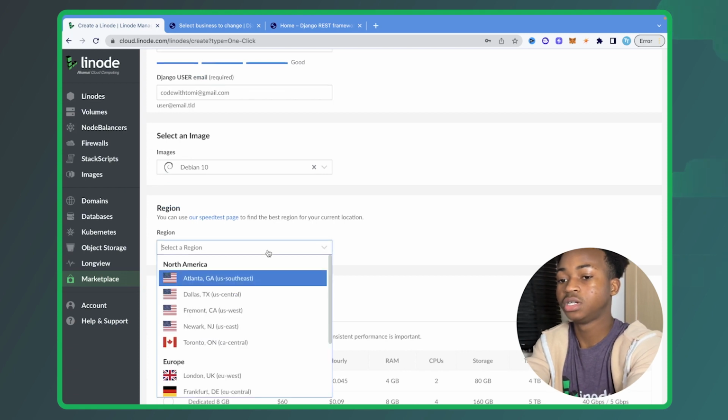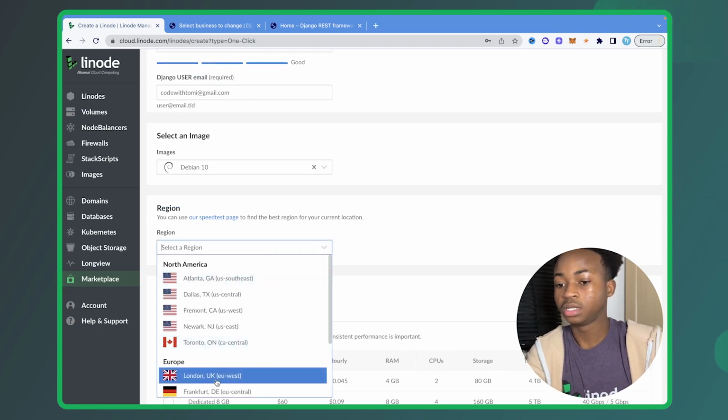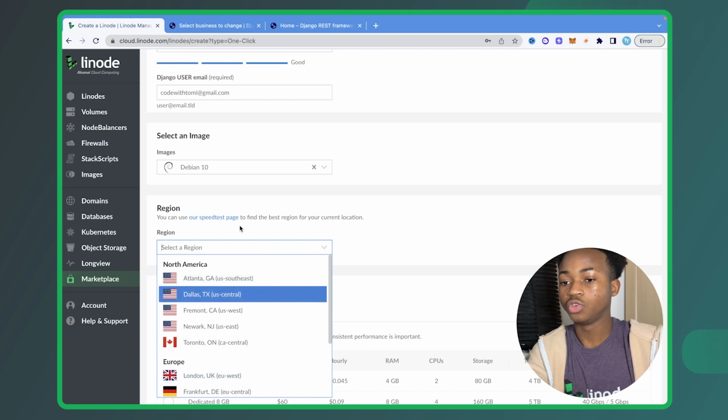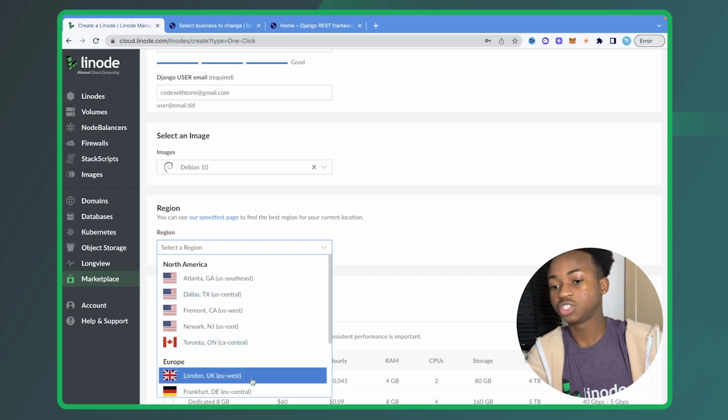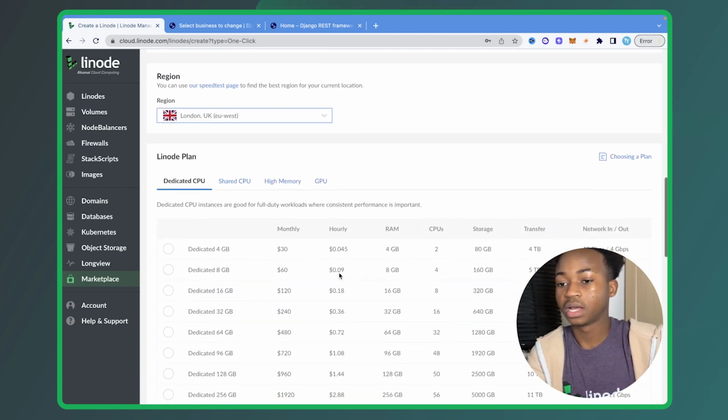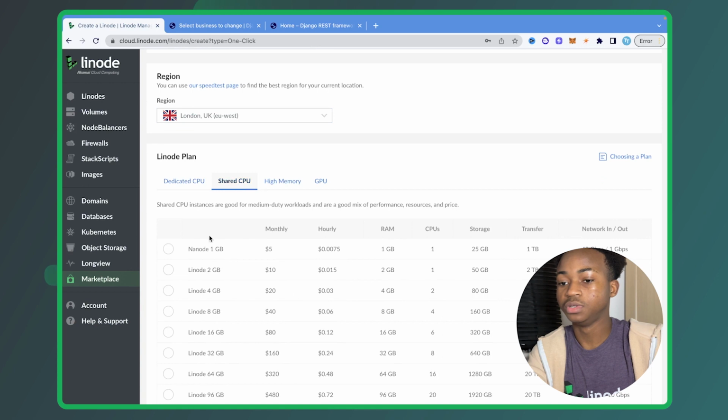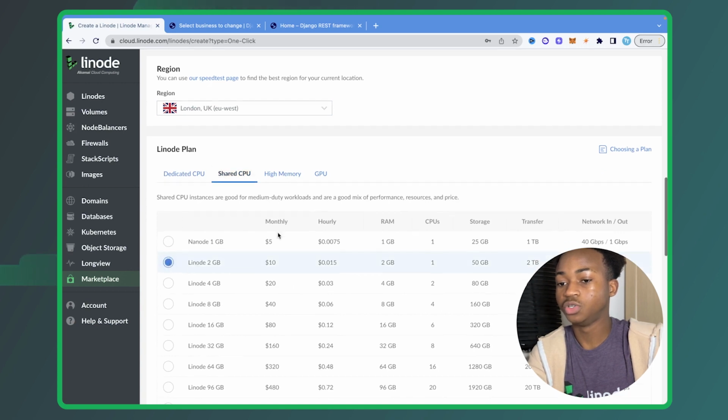And for the region, it is advisable to pick the region closest to you, or you could just click on this speed test page to find the region that is best for your current location. So I'm just going to pick London, UK, and in here I'm going to come under shared GPU, and I'm just going to pick Linode 2.